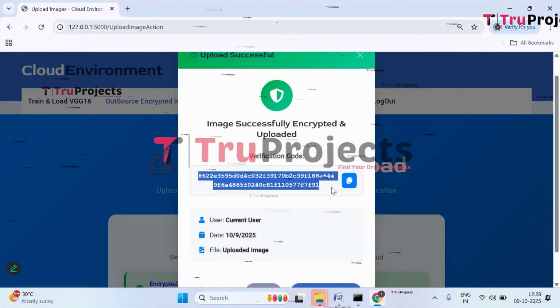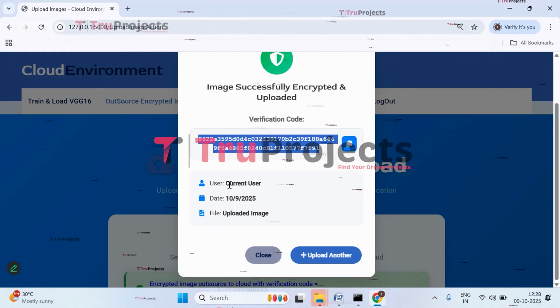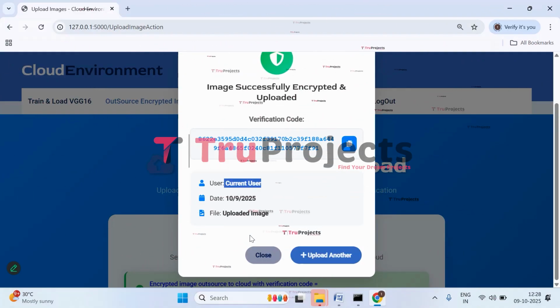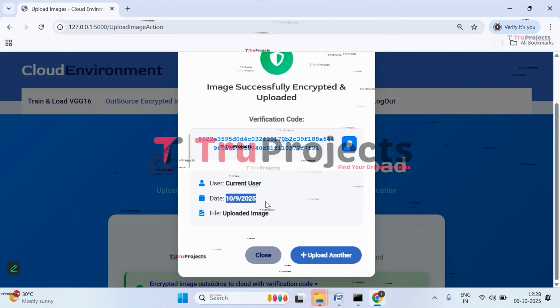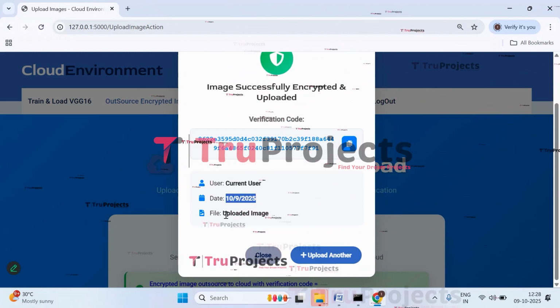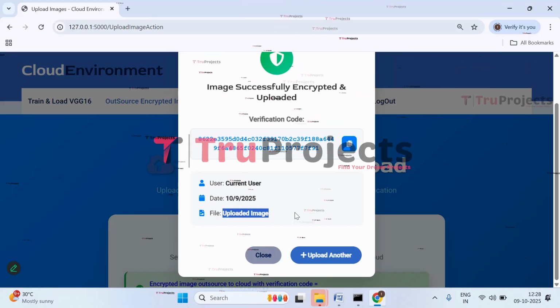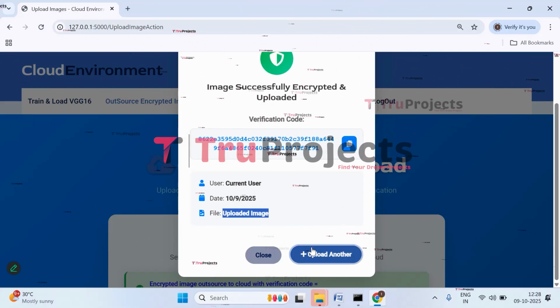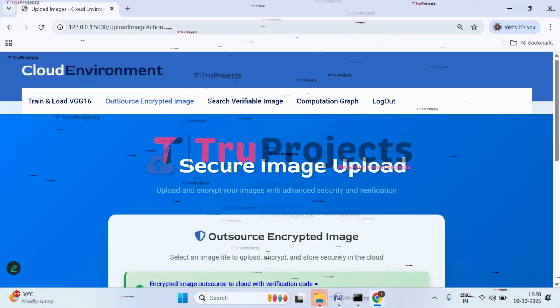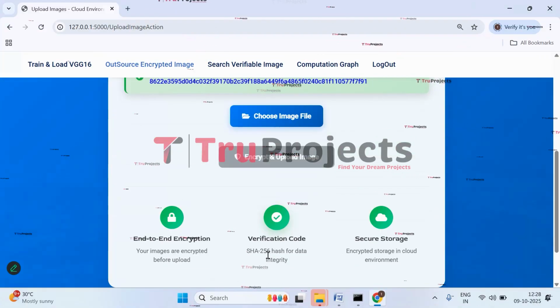So this is the verification code for the uploaded image. And here we have current user. So we are the user. So that is why it is showing current user. And this is the date when that file has been uploaded. And here you can see file is the uploaded image. Now let's try with the other image. So click on close. So now let's try to upload the other image.